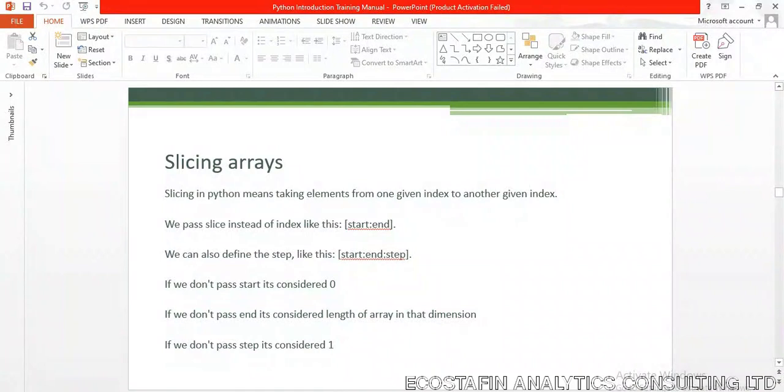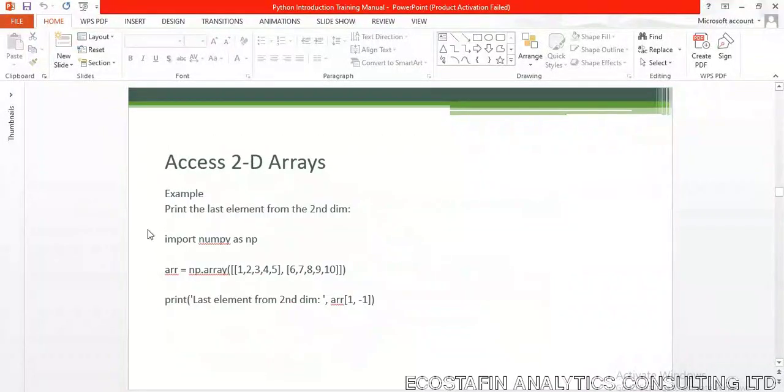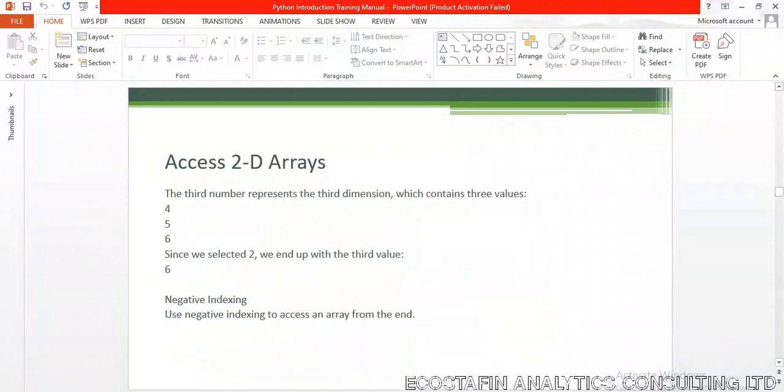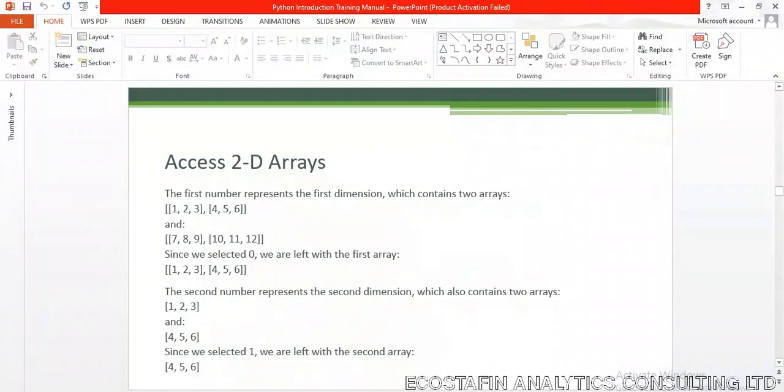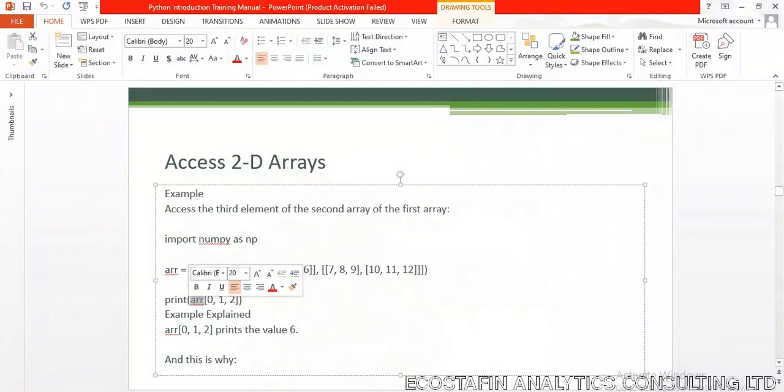Now, we pass slice instead of index. Now, we pass slice instead of one index, like the start and end. Now, whenever we want to print, we use index 1 minus 1. Or whenever I want to print, we tell Python to print this. Now, this is our object. That is the name of our data array. Now, we tell Python print 0, 1, 2. Or we tell Python print 0, we make use of the index.